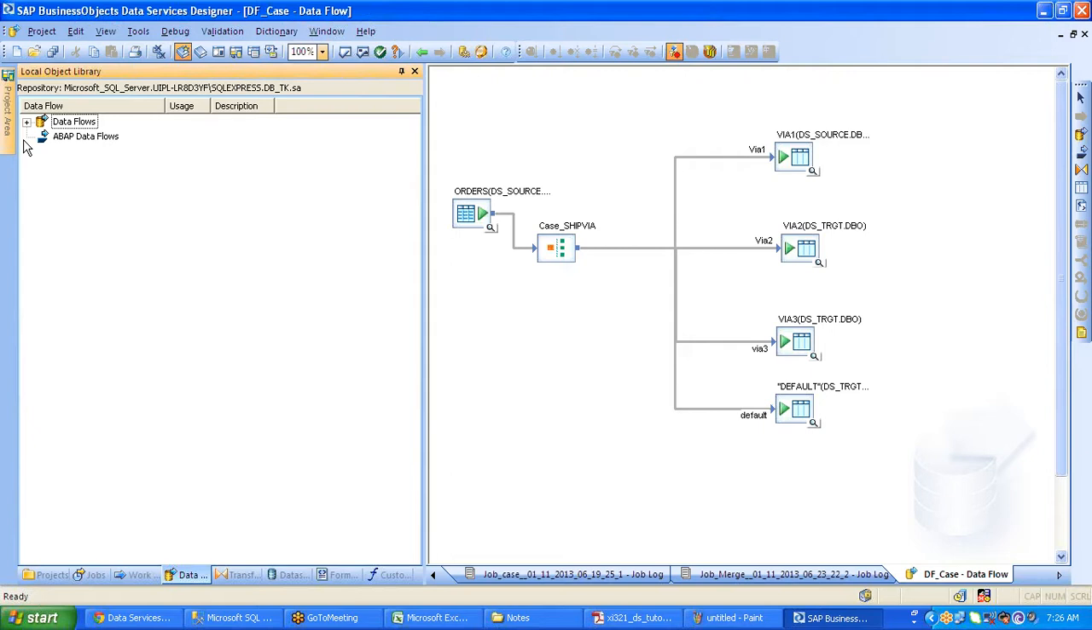But I don't see much difference until the count of the source data is around 50,000 records. So if you use these ABAP data flows on top of the tables which have more than 50,000 records, then definitely you will see an improvement in the performance of the job. So these are the two types of data flows that we have, ABAP data flow and normal data flow.